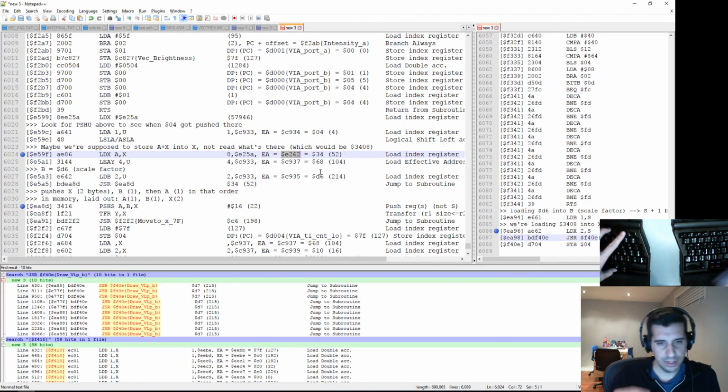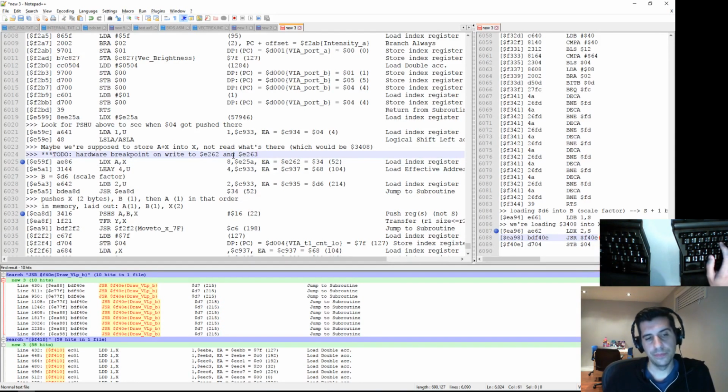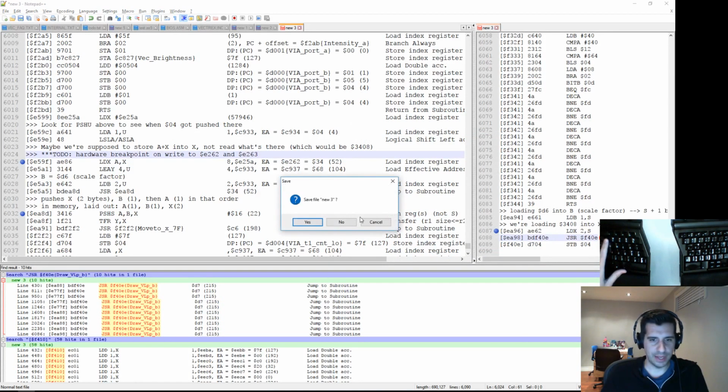So really what I want most likely here is to put a hardware breakpoint on write to E262 and E263. Okay, that I will have to do next time because I'm getting tired. It's midnight.